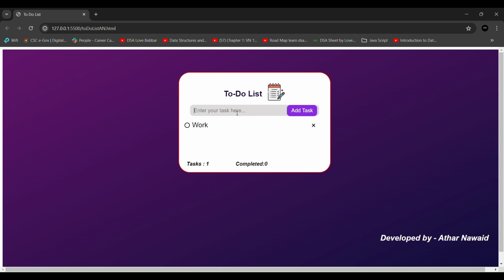add task. For example, this work and then study and play. So it will add the tasks sequentially as entered by the user. You can also click on the task to mark it completed. The total number of tasks will be visible here, and the total number of completed tasks will be visible here.